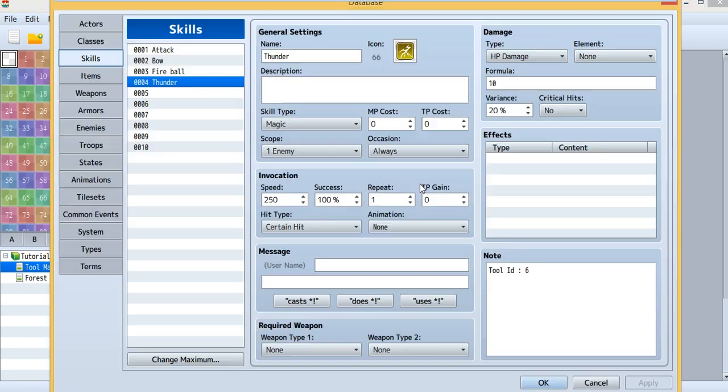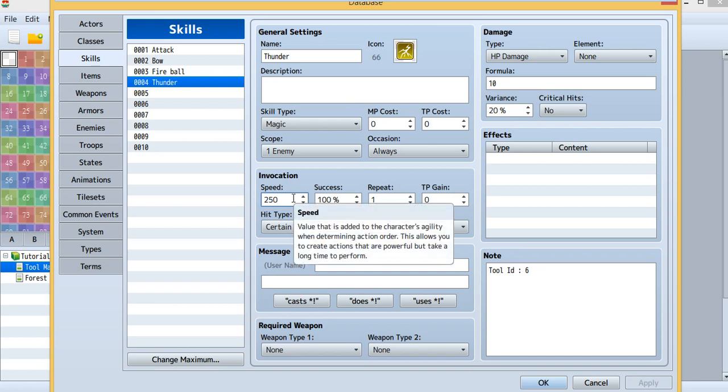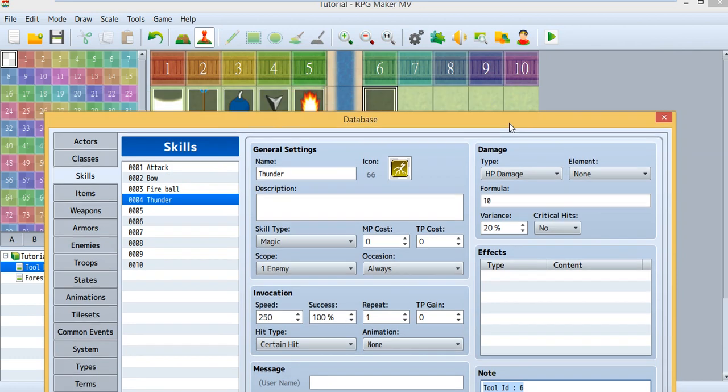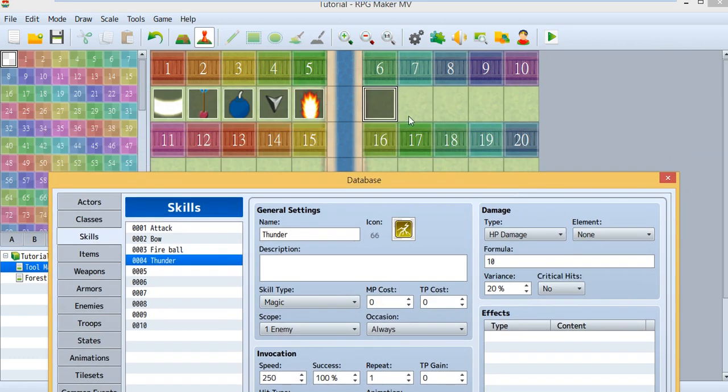Just open your database and find your skill, and this time I use a Sounder. If you want to use some casting, just put some speed over here, and if you make this speed bigger, then the casting will last longer. And this time this is 286, that means this tool, and later I'll show you about these tools.